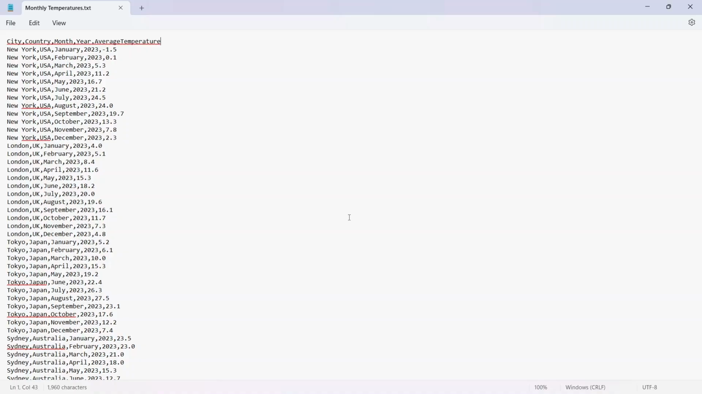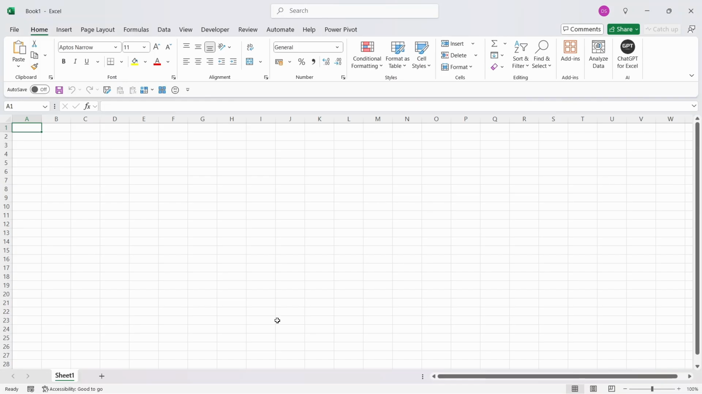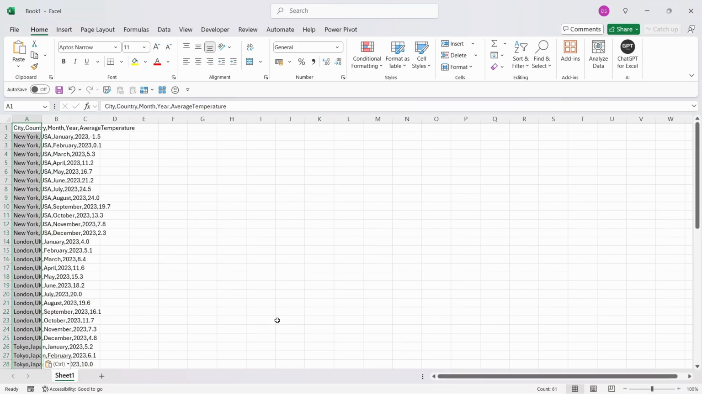This is the file we'll be working with. It's made up of 5 fields, which are city, country, month, year, and average temperature. One way of getting this data into Excel is to select all the data, copy it by pressing Ctrl+C, then pasting it into one column in Excel.